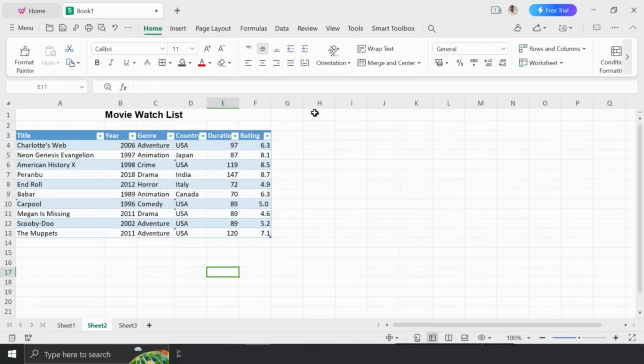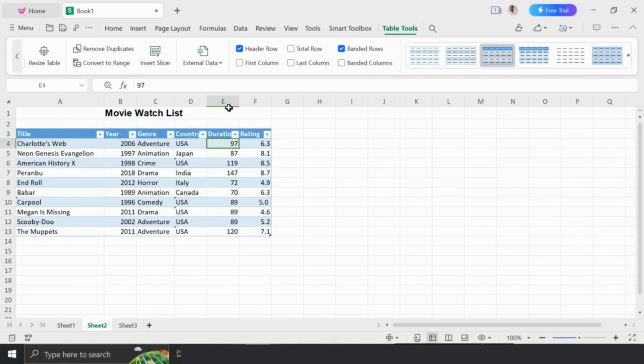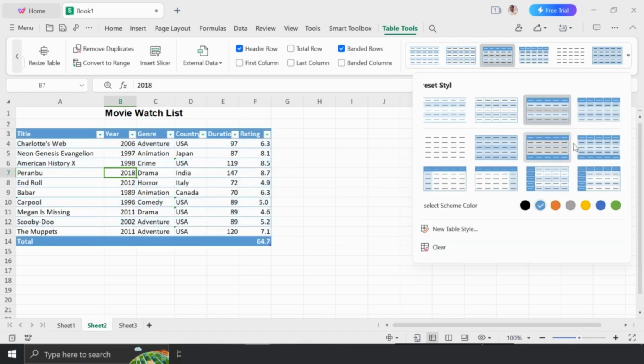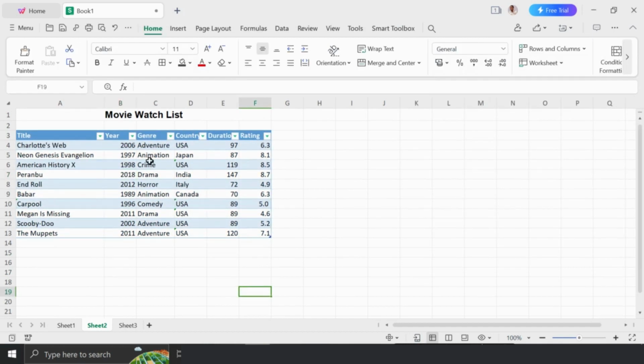You can come here to the table tools and edit your table as you like. There are different types of colors and table designs for you, but I'm going to just leave it like this. Now that our table is prepared, there are certain things that we can do with our table.